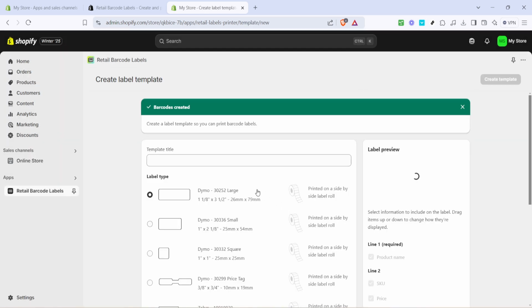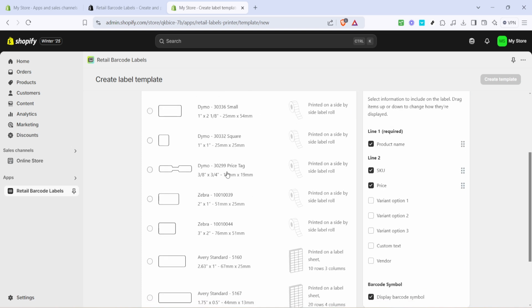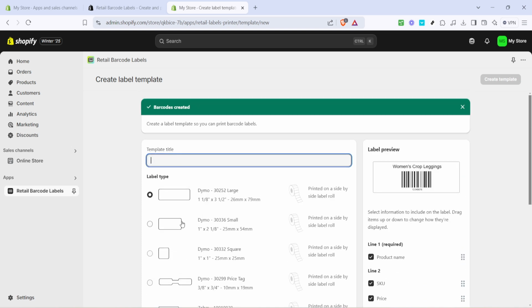The next part is about setting up your label template. You'll be prompted to name your template. Be sure the name you choose is recognizable, especially if you plan on creating multiple templates.